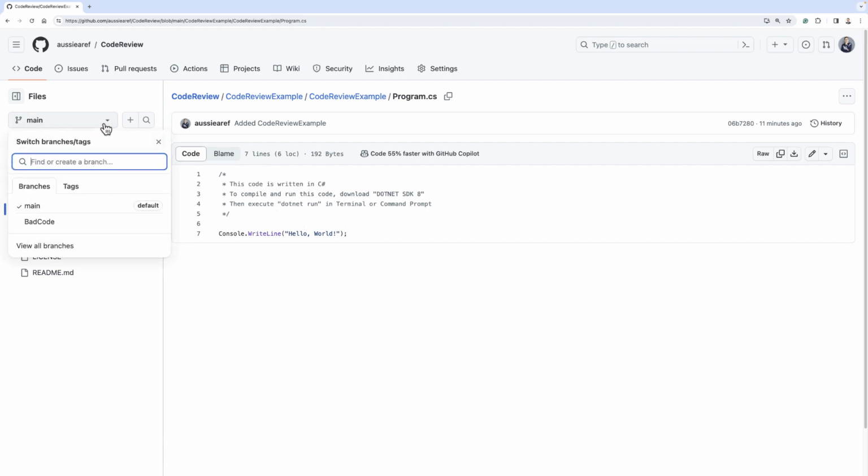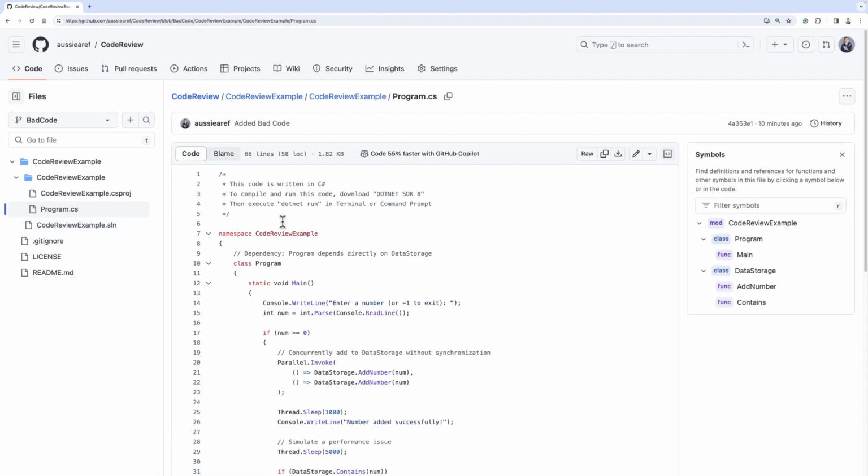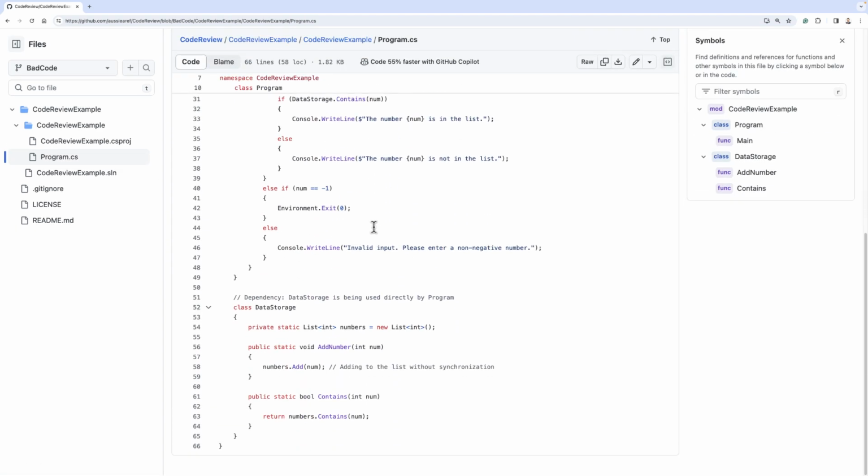Also, there is a branch called bad code. If I change my branch to bad code, you will see that the same file has code in it, and this code has been written very badly on purpose.